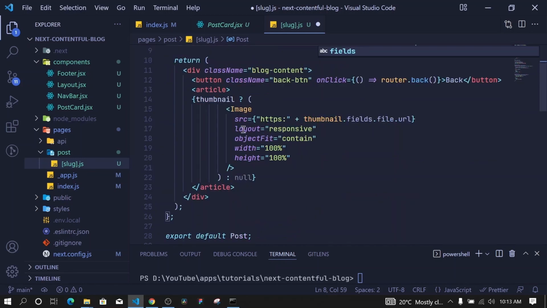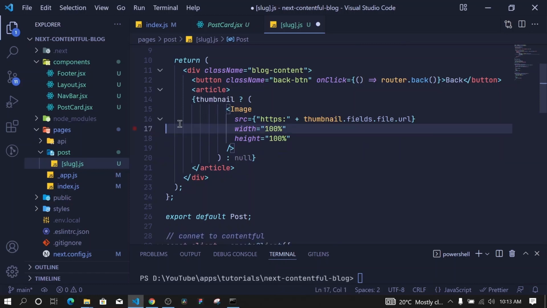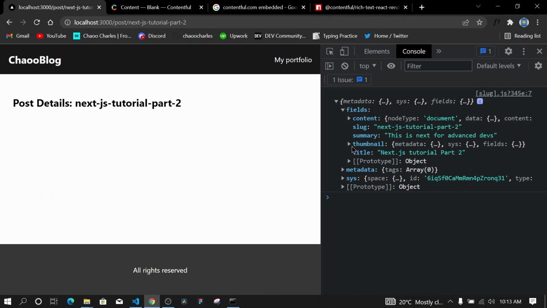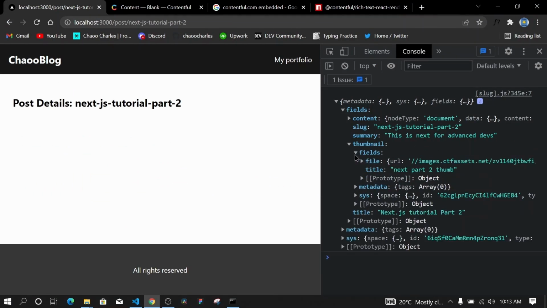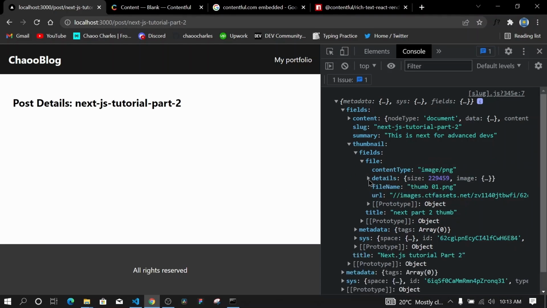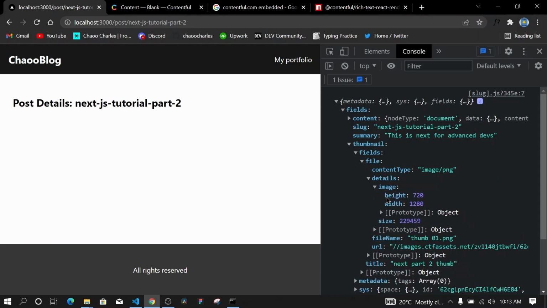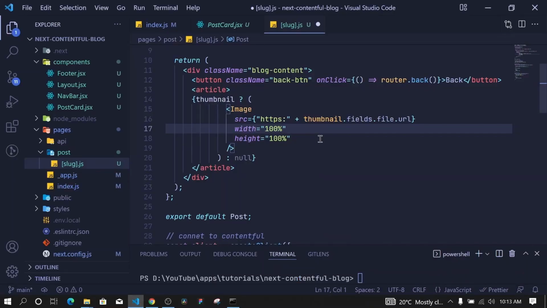And then now down here at the image, so this will be the URL, but I'll change the width and the height right here. So I'll go ahead and remove the responsiveness, and when we inspect the image at our browser, so the thumbnail right here will have fields, and then inside the fields we will have the file, and inside the file we will have the details, and inside the details we'll have image, and right here is where we have the height and the width of the image. So we need to access this. Okay, so it's a long way to go, but let's do that.